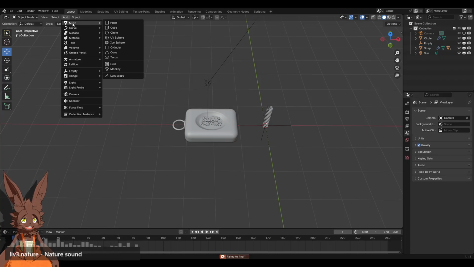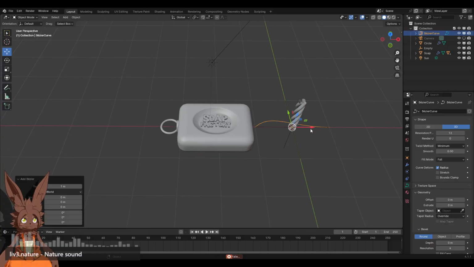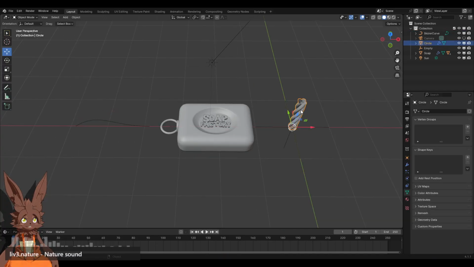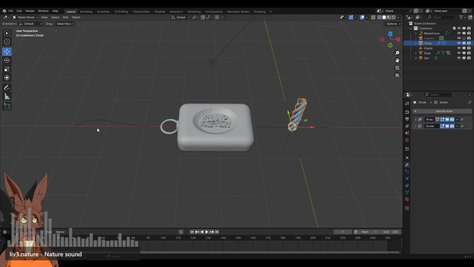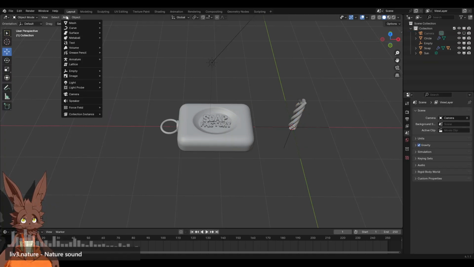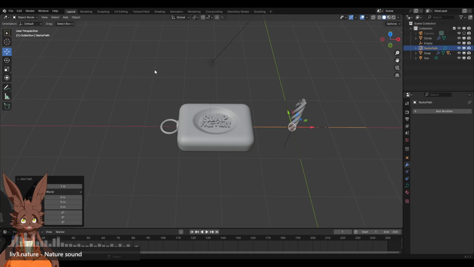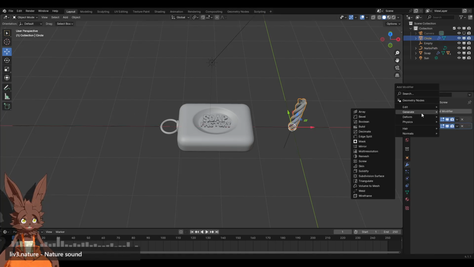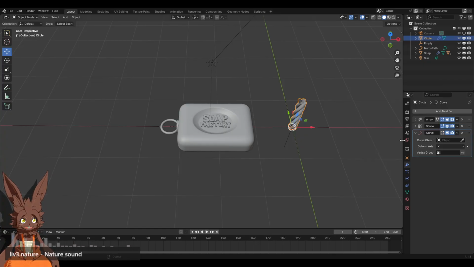Okay, let's then add curve Bezier. I think what I have to do is click on this, then let me get rid of this. Give me my straight path back. To move that over there. Click on this, add a curve modifier to this, which is here.